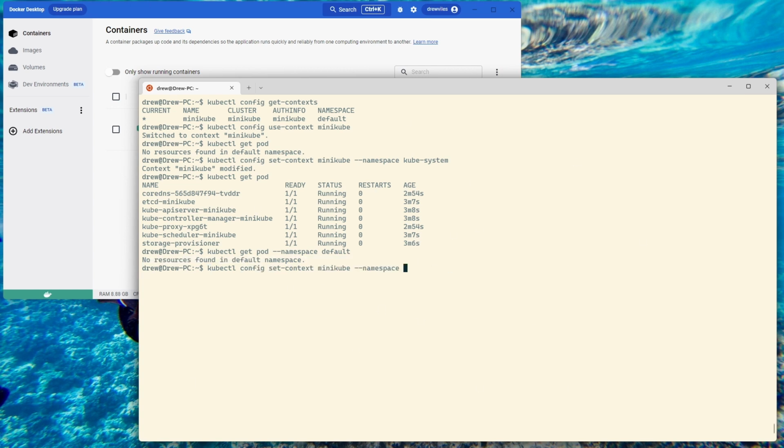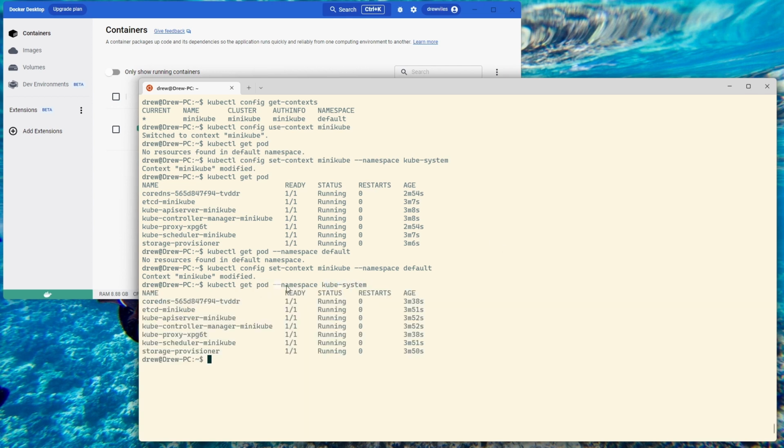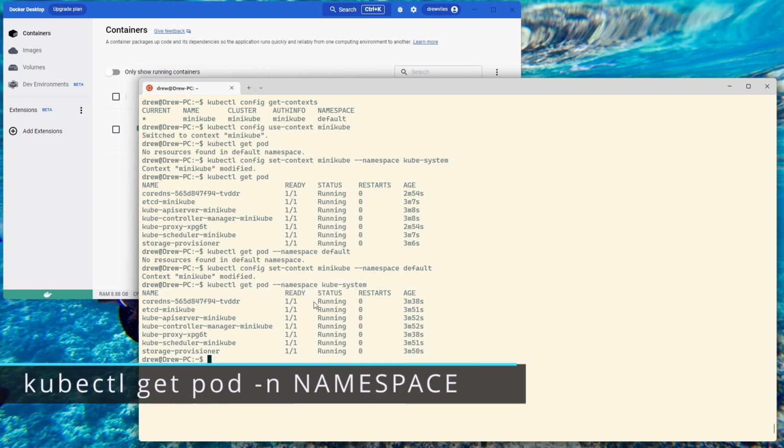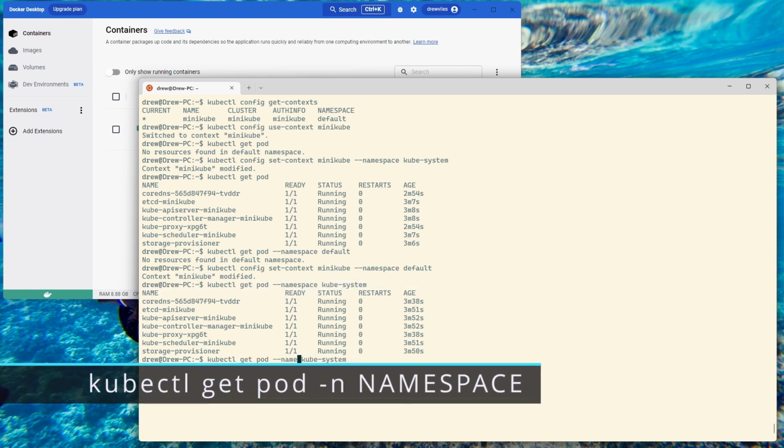I'm going to go ahead and change that back to default. And just to show you for brevity, kube-system. There we go. So we can tag the namespace onto the end of any of our commands, and we can actually shorten that as well. We don't actually need to put --namespace. We can just put -n, and there we go.